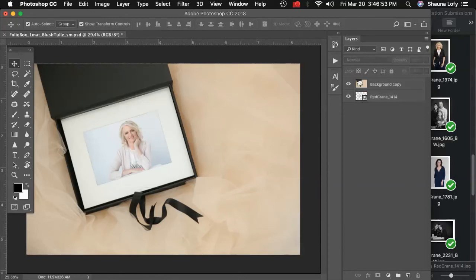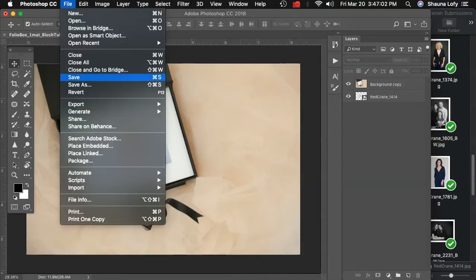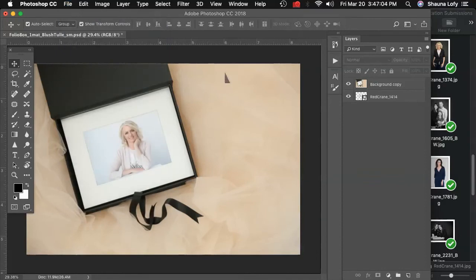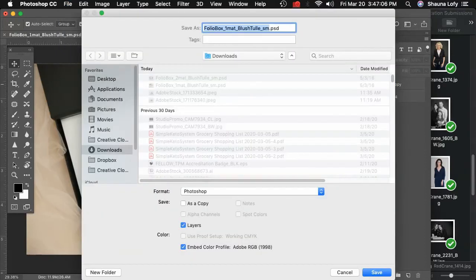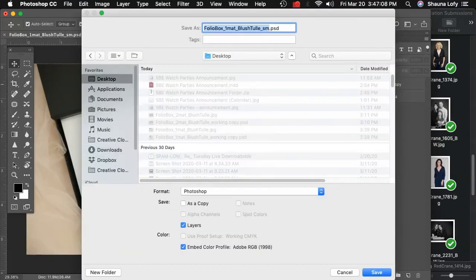Now, once you're done, you can reuse this template over and over again so long as you save what I call a working copy of your template. So we're going to go to File, Save As, and I'm going to save this to my desktop for now. But I also want you to remember to save a copy of this onto an external hard drive or on a cloud server like Dropbox, because if something happens to your computer, you want to be able to go back to those original templates and use them again.